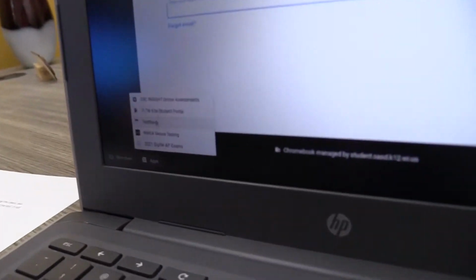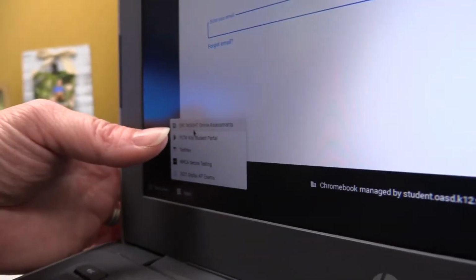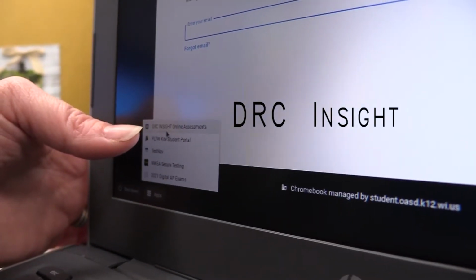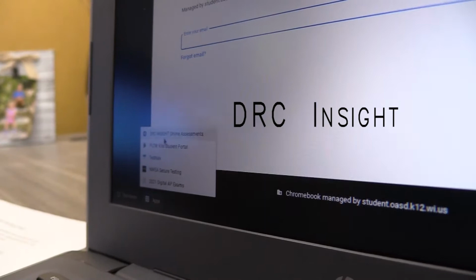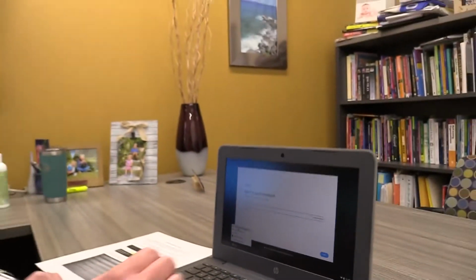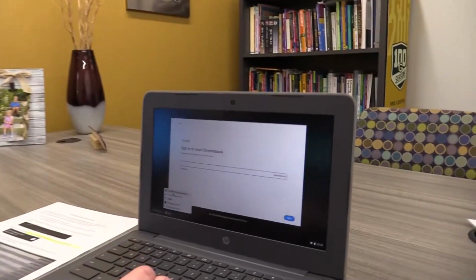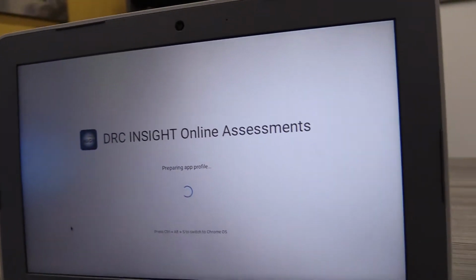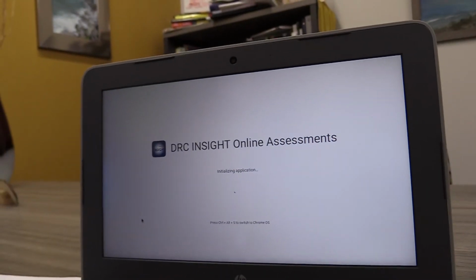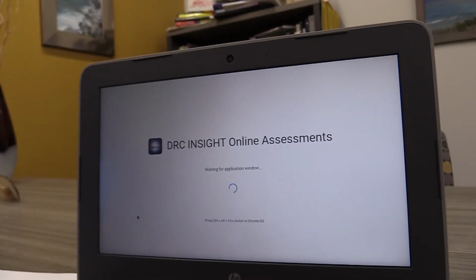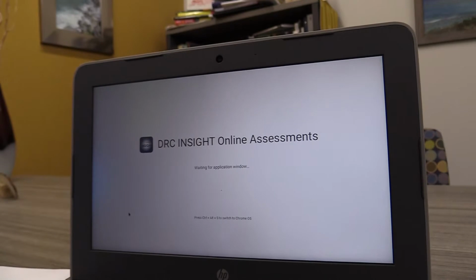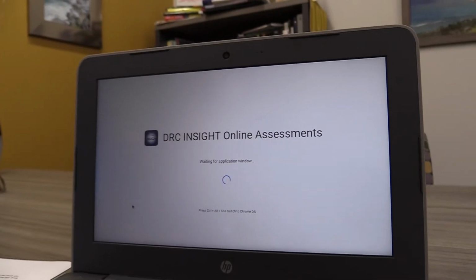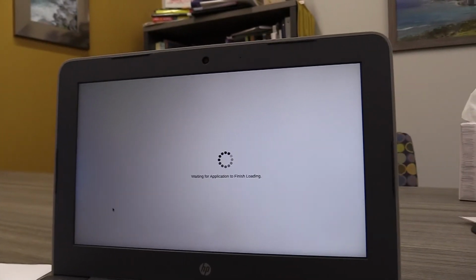And you're going to see there's this option that you probably never knew what it was. It's called DRC Insight Online Assessments. That is the app that you're going to use to take your Forward exam. So let's check and see if yours works. So I'm going to click on that, the Insight apps. Your screen is going to look like this while it's loading. We're doing this just to make sure that the test is going to work for you on testing day.